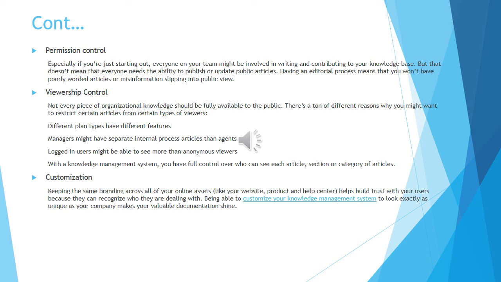The next feature is viewership control. Not every piece of organizational knowledge should be fully available to the public. There are a ton of different reasons why you might want to restrict certain articles from certain types of viewers. Different plan types have different features. Managers might have separate internal process articles than agents. Logged in users might be able to see more than anonymous viewers. With a knowledge management system, you have full control over who can see each article, section or category of articles.